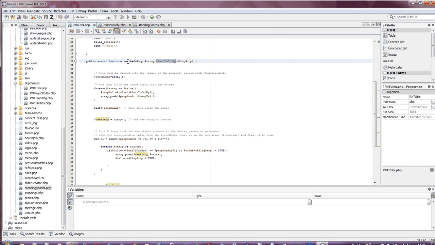It's called sortArrayOnProperty, sort array on property, and it accepts three parameters. One is the array of objects itself. Another one is the function to order the objects by, and the function points to one of the properties.